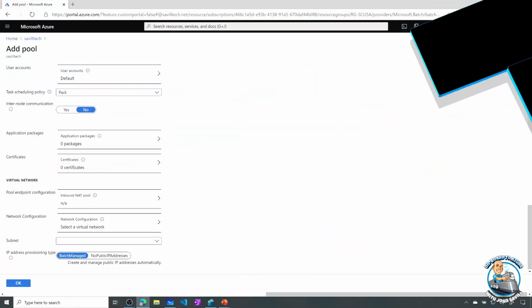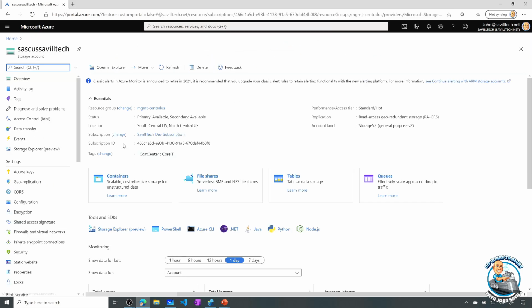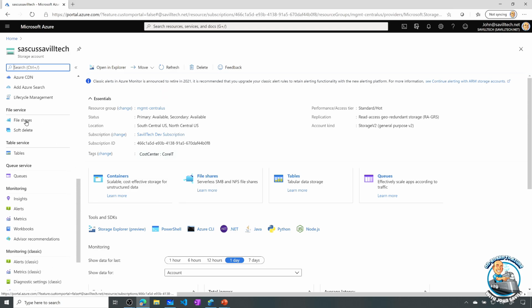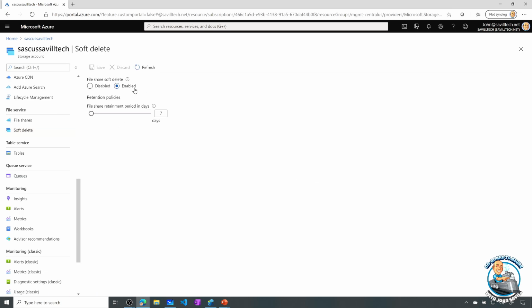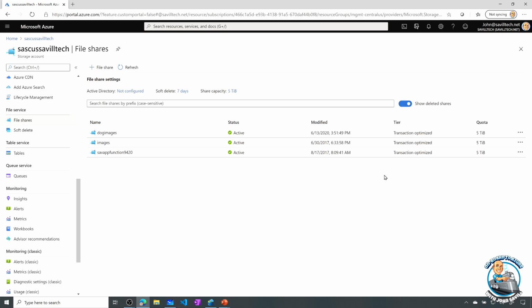So if I go and look at a storage account, and we look at our Azure Files, we can see under File Services now, we actually have this soft delete option. I can go to soft delete, and it's turned on, and I can say how long to keep it for. By default, 7 days. Now if I look at my file shares, we'll see on the right-hand side, show deleted shares. With that turned on, I could say, actually show me the deleted ones. I'd be able to see it and actually restore that content.